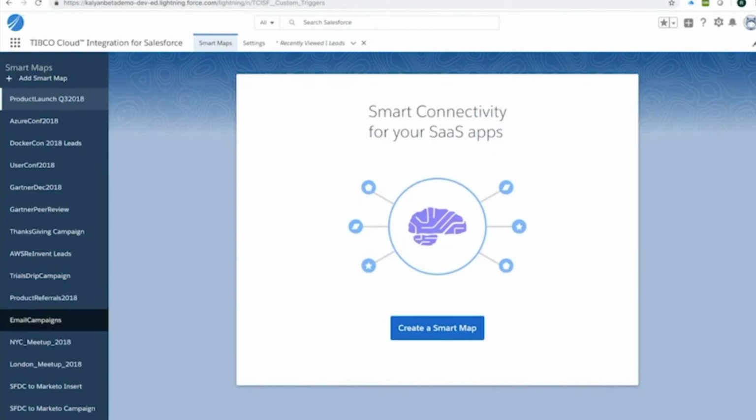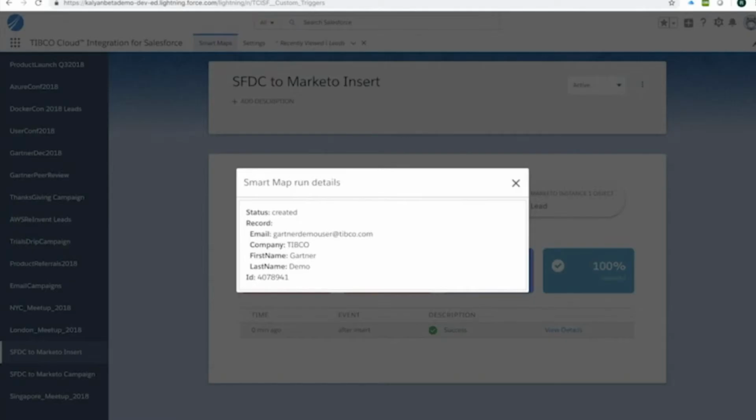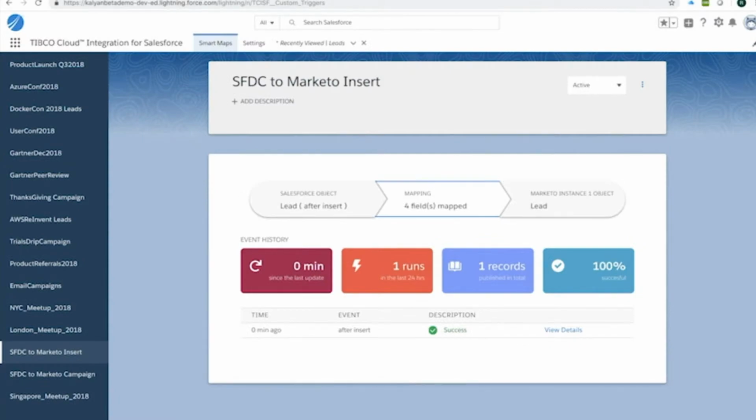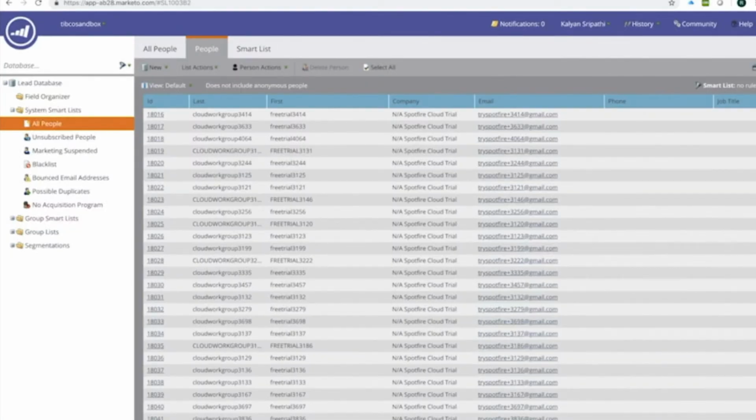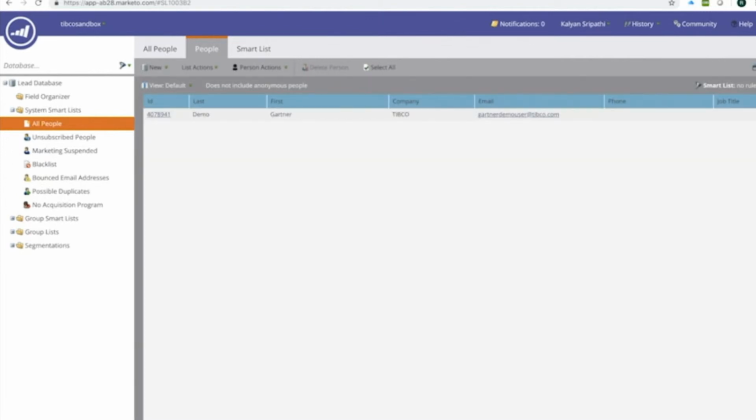And if I look back at my smart map and take a look at that map that I've created, I can see that it was successfully run just a few seconds ago. And here's the data that was mapped across. And here, again, just to prove end-to-end, that lead is in existence in Marketo as that target application with the data that I've chosen to map from Salesforce into Marketo.